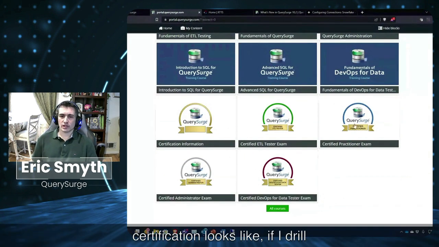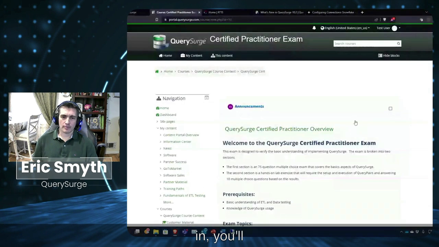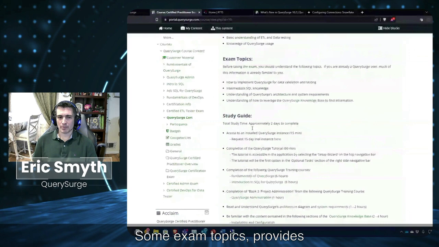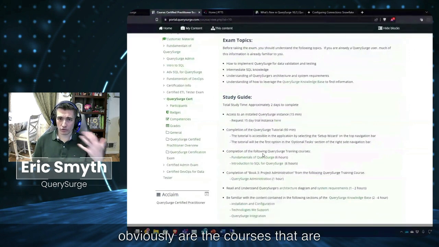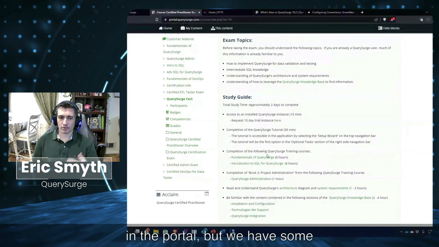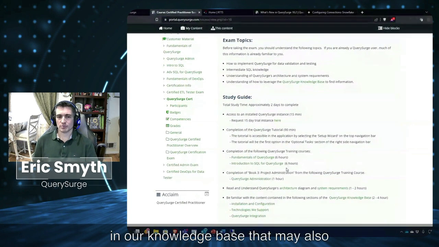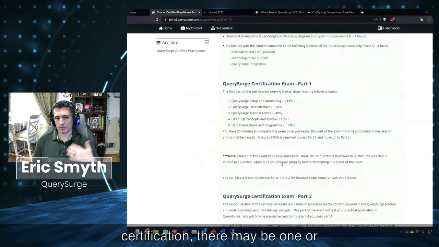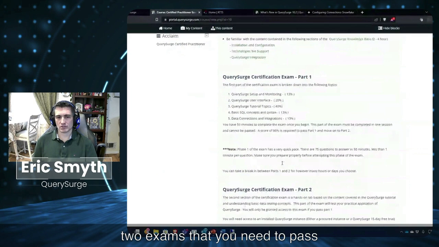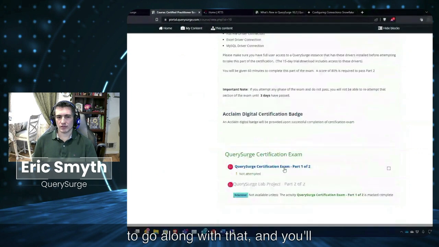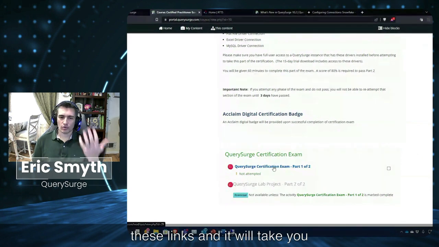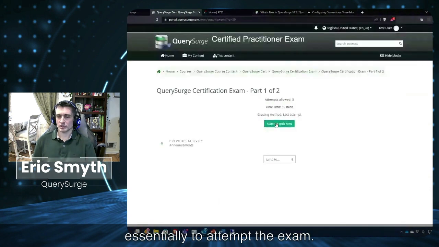So just to show you what the certification looks like, if I drill in, it will give you the prerequisites, some exam topics, and all the study guide information that you would want. Some of them obviously are the courses that are in the portal, but we have some links to other content in our knowledge base that may also be helpful. Depending on the certification, there may be 1 or 2 exams that you need to pass. You'll see that the exams are available on the bottom. You can click on these links and it will take you to attempt the exam.